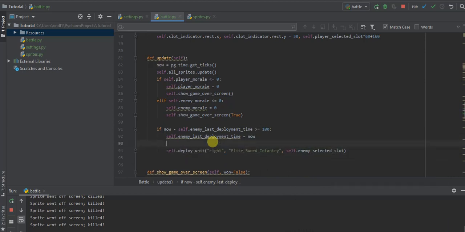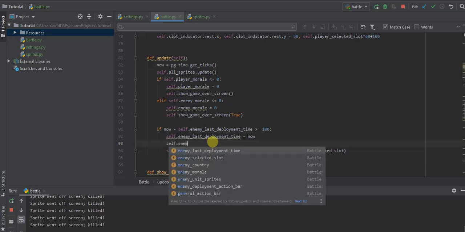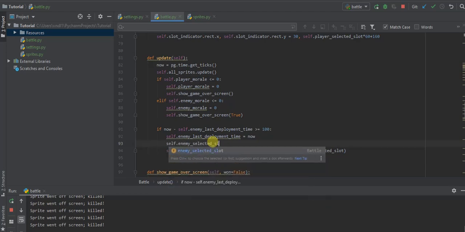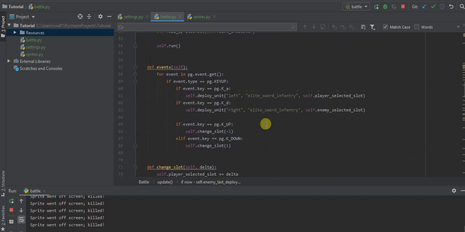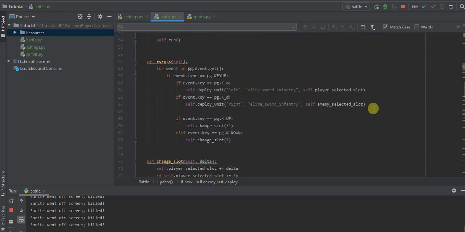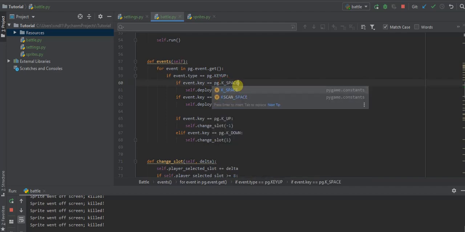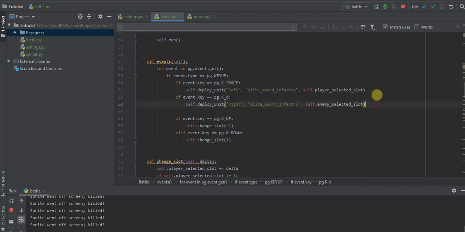So just for now, we're going to make the slot random, so the AI will just randomly deploy it in one of the 8 slots. One other thing we want to change is if we go to our events here, we used to press A to deploy on the left, so I'm going to change that to space for the player, and we'll remove this.